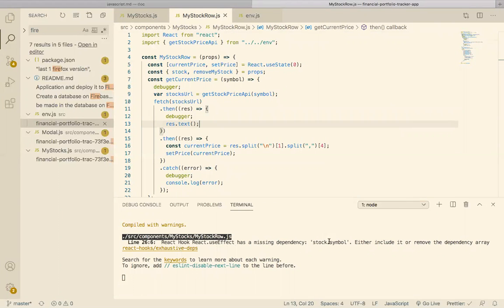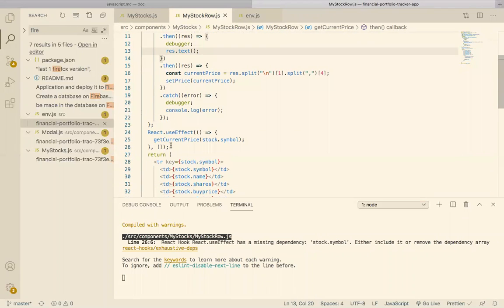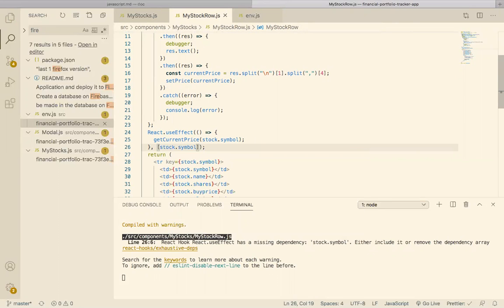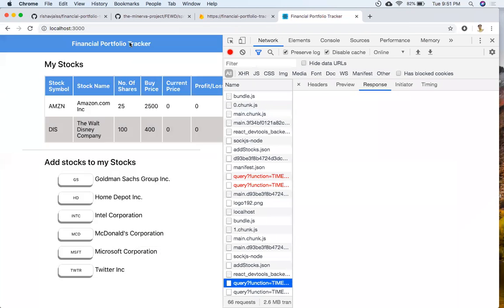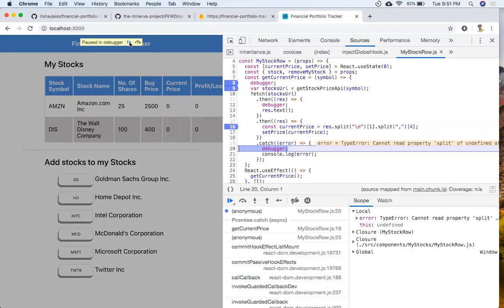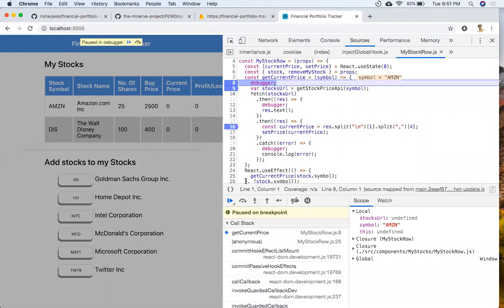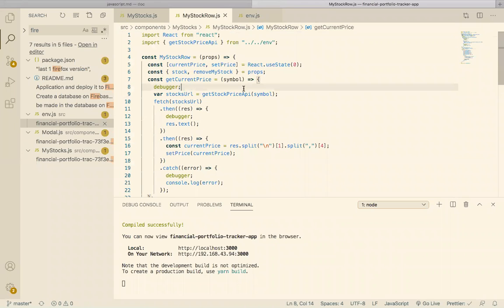Okay, now what is the problem? React useEffect has a missing dependency stock dot symbol. Okay, so we need to pass the stock dot symbol here. I'll remove this extra debugger. It's too much now.